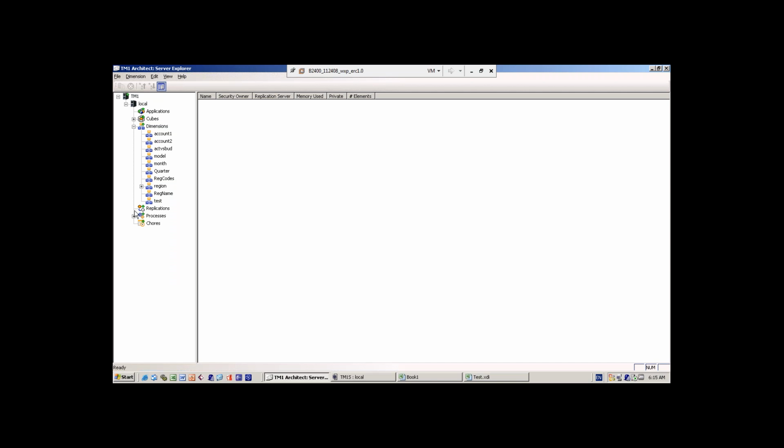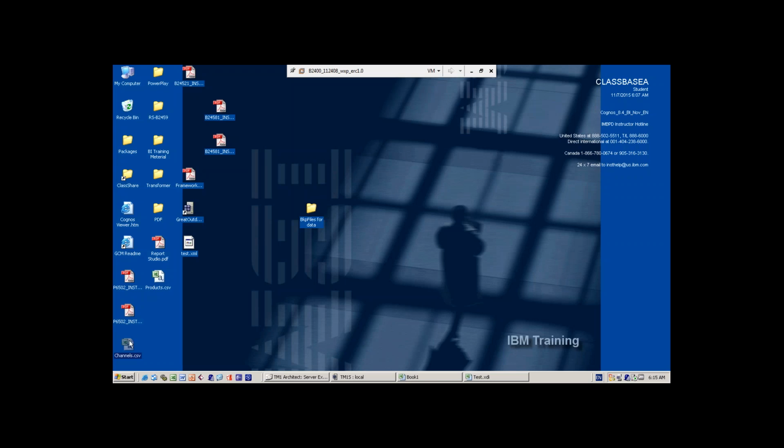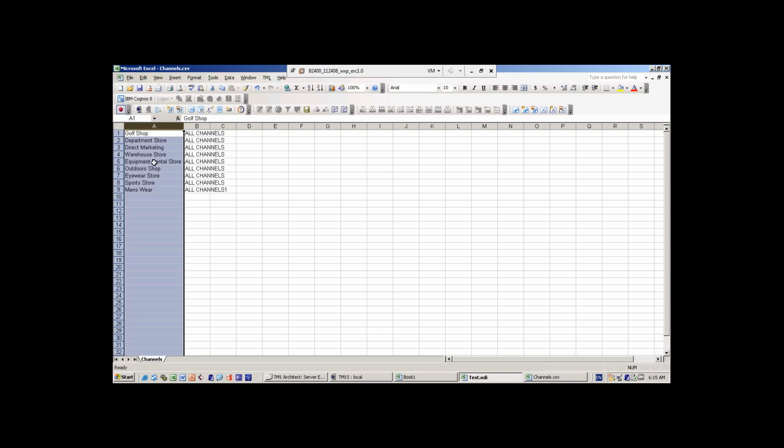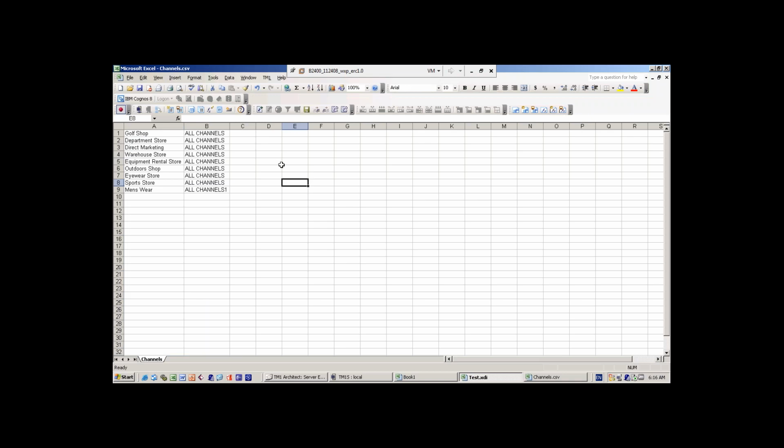Now the third, which is very important, is through TI process. Whatever you learned as dimension manipulations, we'll work on all those functions today. First, this is my source, the file given by the client. It may be an Excel file or any table. Here we have two columns, one representing golf shop, department store, different kinds of channels, and this is all channel.